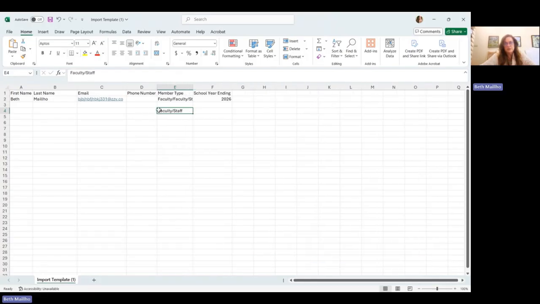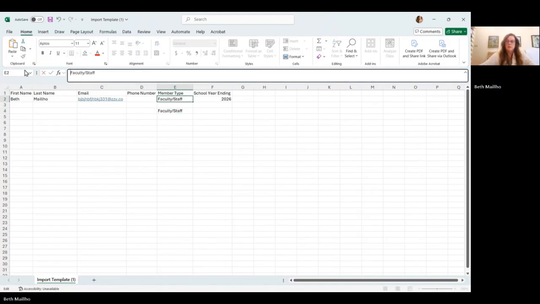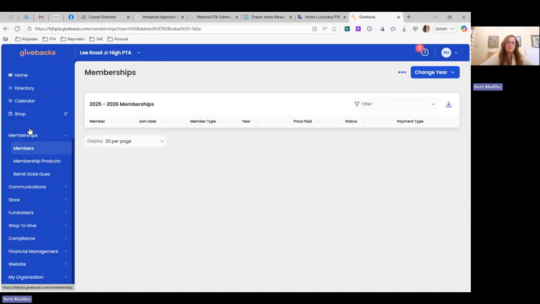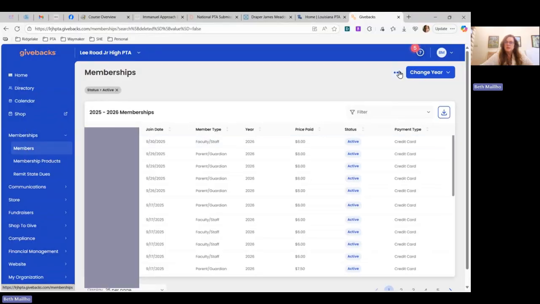This is super, super sensitive. It has to be entered in this way to exactly match your membership type products. All right, so save your file, and then when you go back to GiveBacks, we're under Memberships, Members, and we click those 3 dots and we click Import Members.